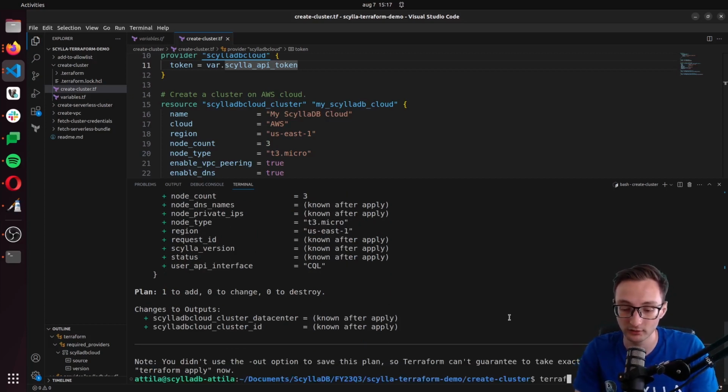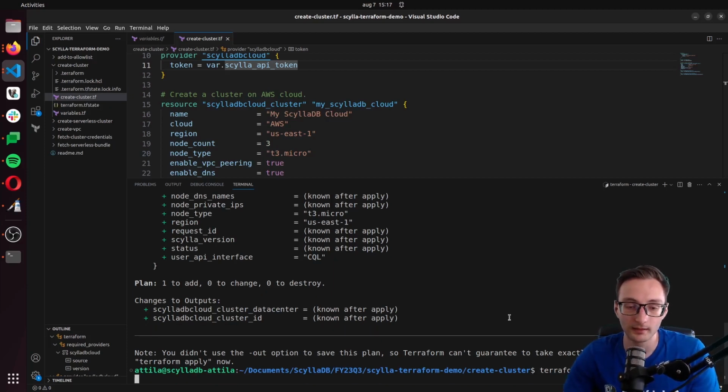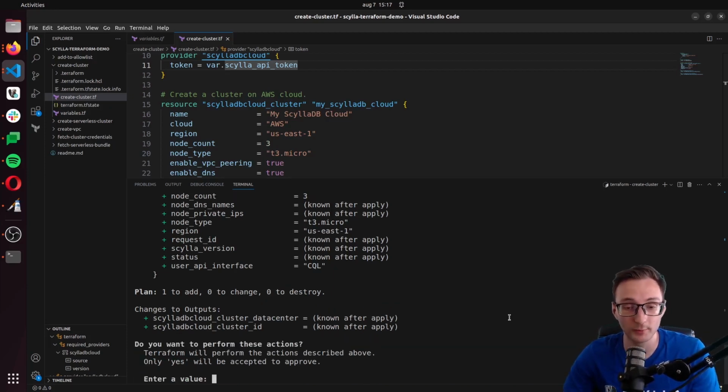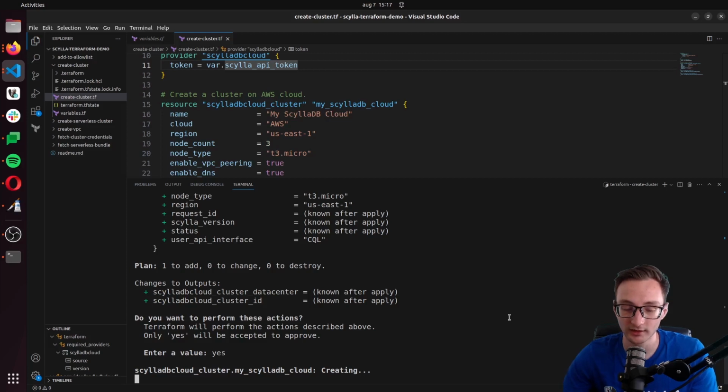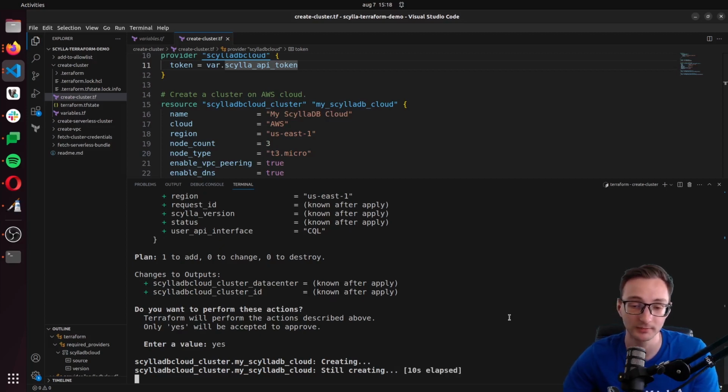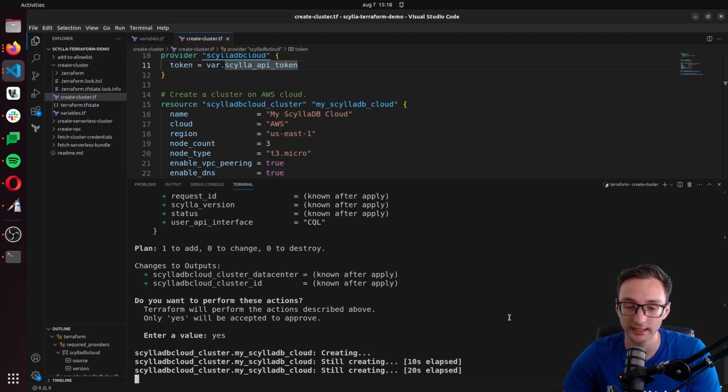And then if you're fine with it, you can go ahead and run terraform apply. And then Terraform will ask you if you really want to perform these actions. If you do, then you just type in yes. And then the process will get started. This will take a few minutes for the cluster to actually be created. I'm gonna cut here in the video and then come back when this process is done.